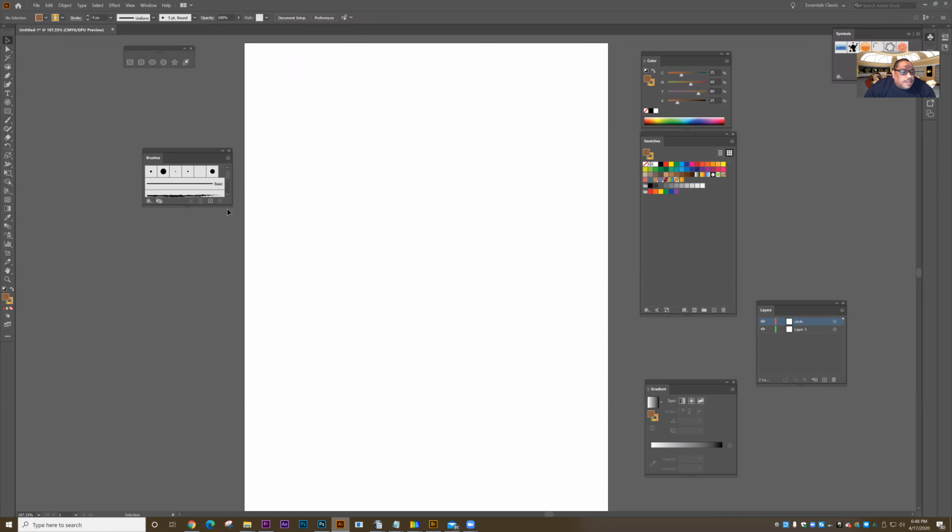And there's a bunch of different types of brushes that you can use. So the different categories are calligraphic, scatter, art, bristle, and pattern. Let's start with the calligraphic or calligraphy brush. A calligraphy brush is simply a nib, and I select the nib, I select my paintbrush, and then I paint on screen. Let's paint with a solid color instead of a fill.